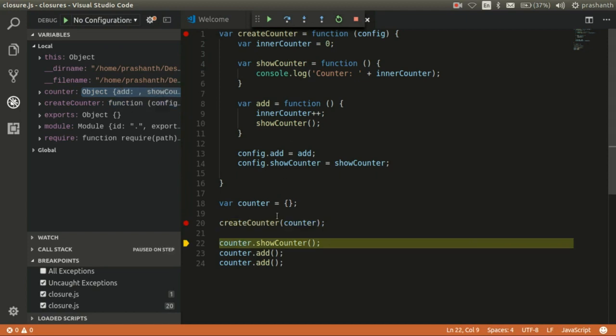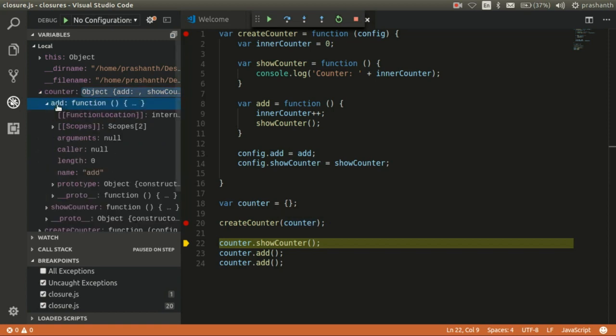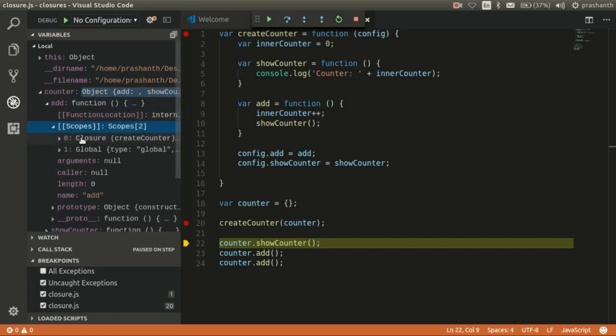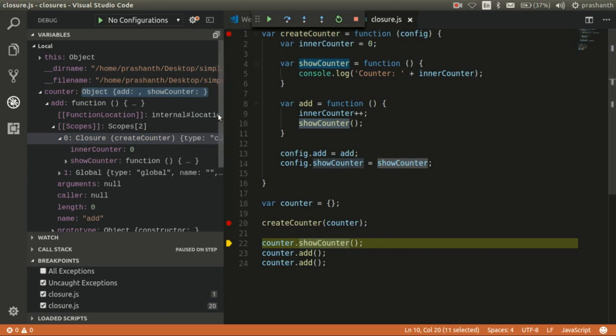Just run this function, and in the counter object you would have all your functions. When you go down here, this is where you'll have your add function. Inside your add function you would have the closure available. In the closure you have both your inner counter and also the show function, because you use that function which is there inside, and it's also a variable. Now this is one, and the other would be something like this.